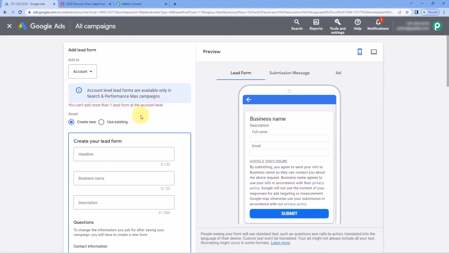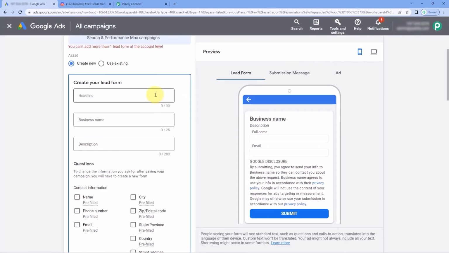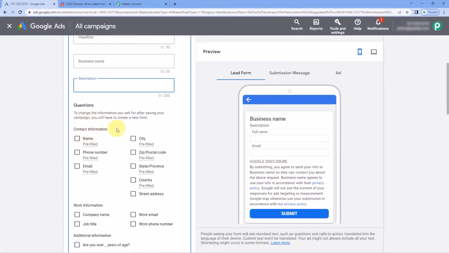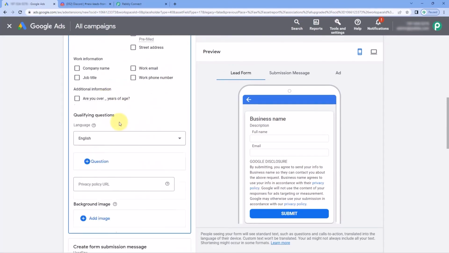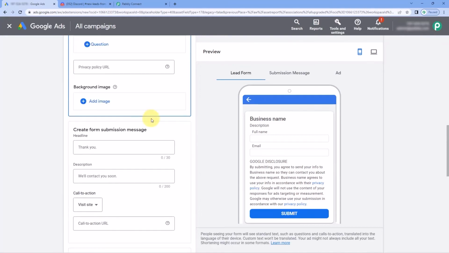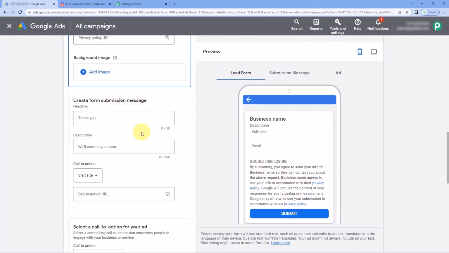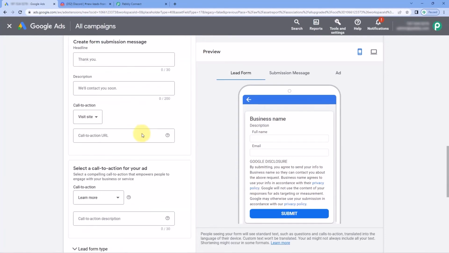So if you are getting some details from your leads using this Google Ads, you can create a form. You can enter the headline, the business name, and the description. You can select the questions which you want to ask your new leads using this lead ad form. Then you can add other details for the same form. Also, if you want, you can enter a submission message, a thank you message, that will be shown to the user after submitting the form.